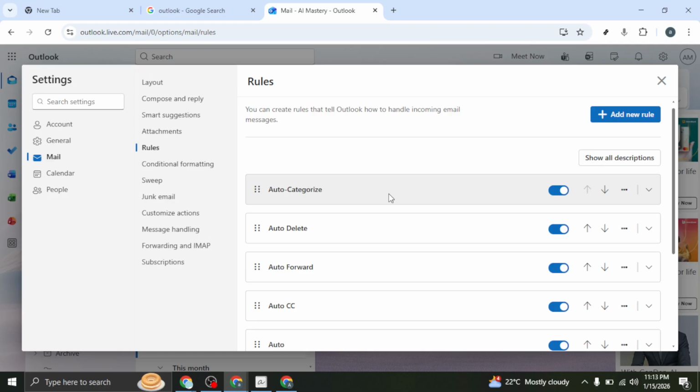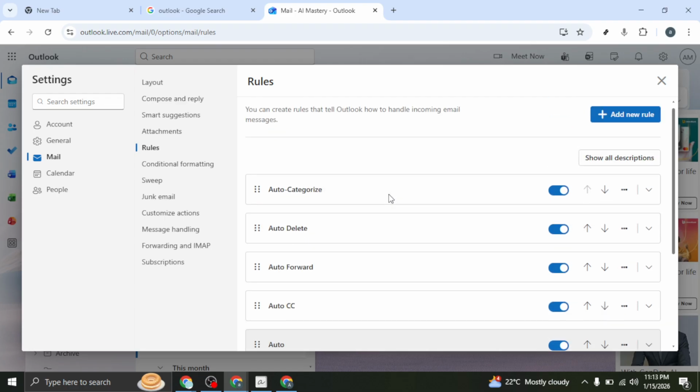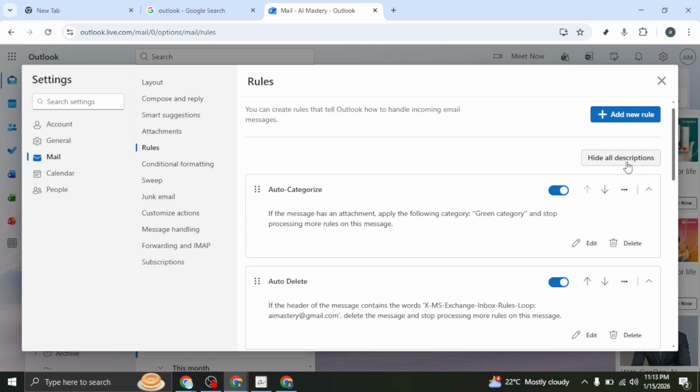If you have lots of rules, this area can get a little dense, which is exactly why showing descriptions is useful. Now, look for the option labeled Show All Descriptions. Click it. Instantly, each rule expands to display its conditions and actions in plain language.